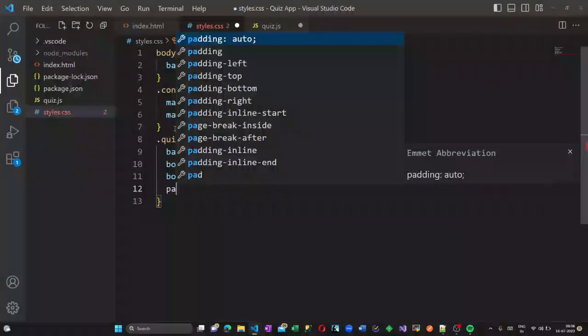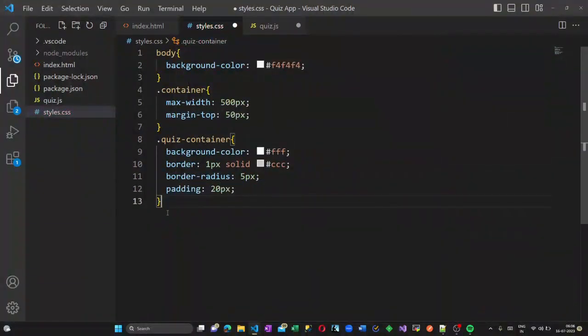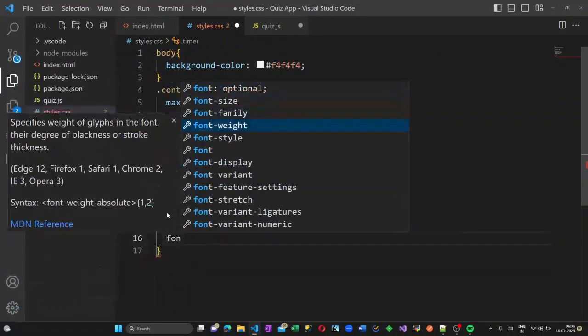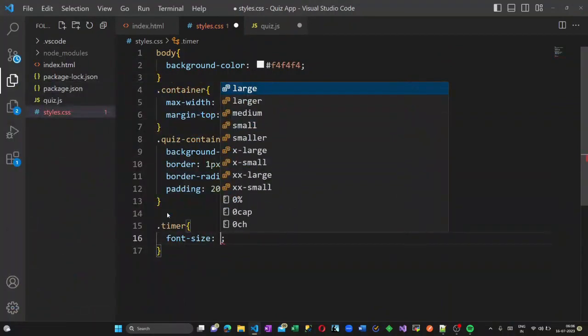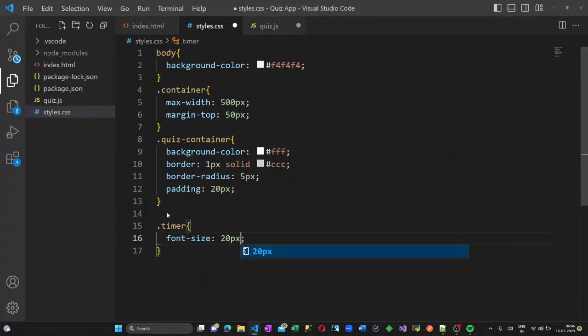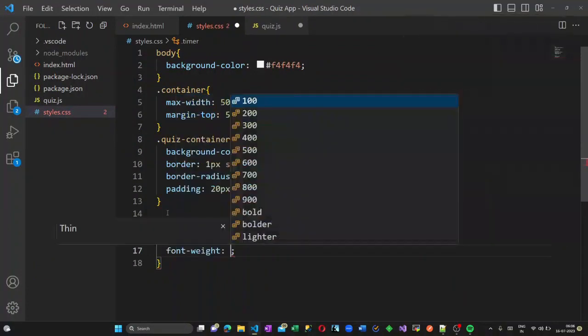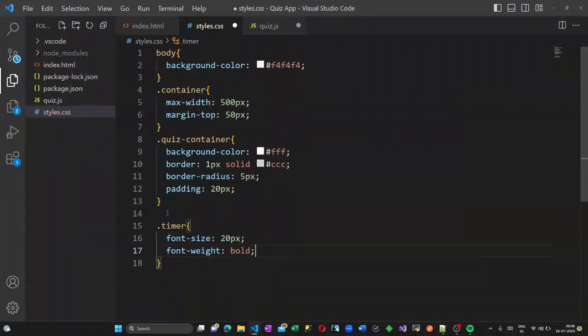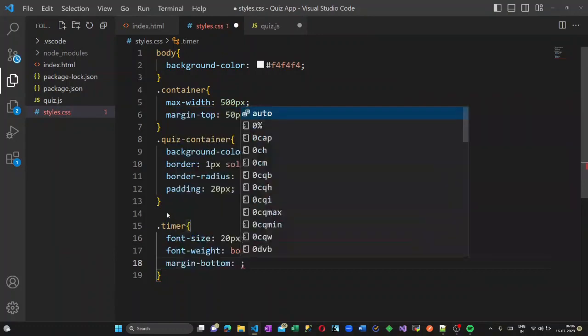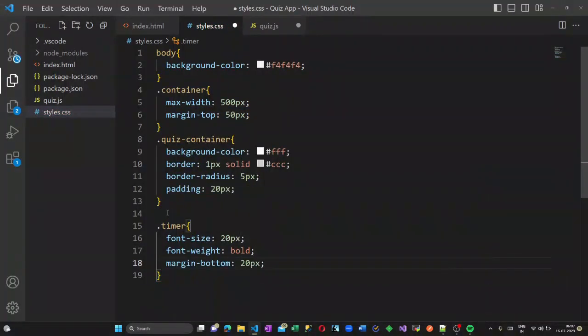The border radius is 5 pixels, and I am giving a padding of 20 pixels on all the sides. Now there is a timer class, and I am styling the timer as well. So the font size is 20 pixels and the font weight is bold. The margin bottom is 20 pixels. So this is the styling of our timer class.